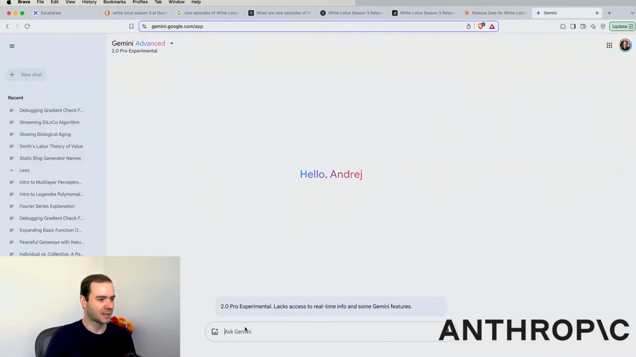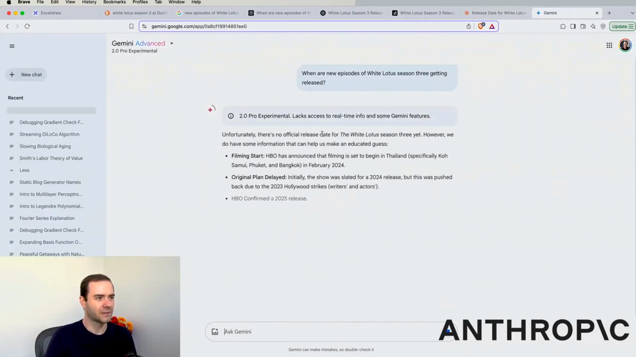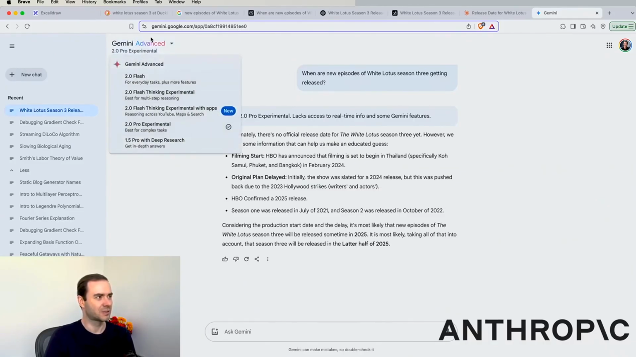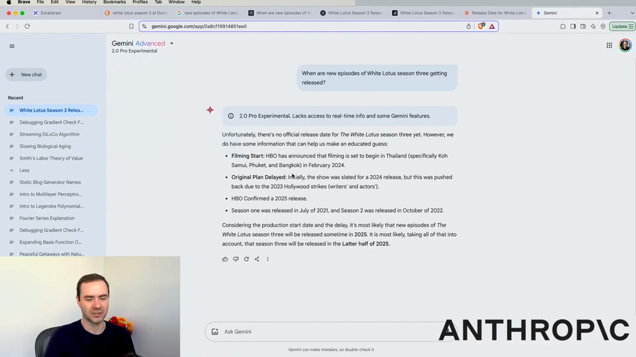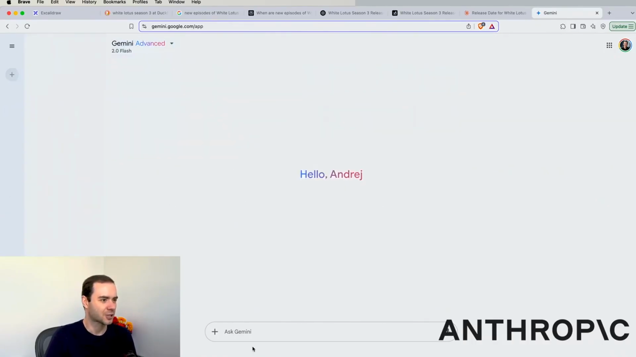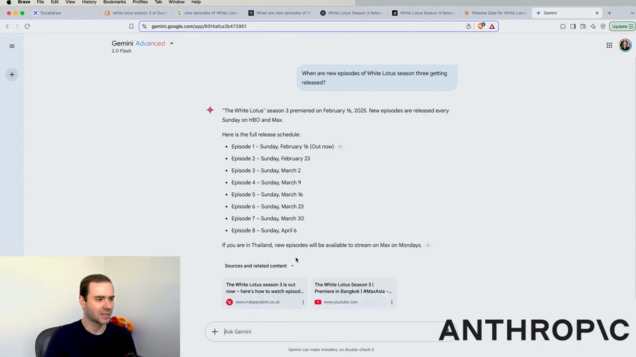Let's try Gemini and let's see what it says. Unfortunately, no official release date for White Lotus Season 3 yet. So Gemini 2.0 Pro Experimental does not have access to internet search and doesn't know. We could try some of the other ones, like 2.0 Flash. Let me try that. Okay, so this model seems to know, but it doesn't give citations. Oh wait, okay, there we go.